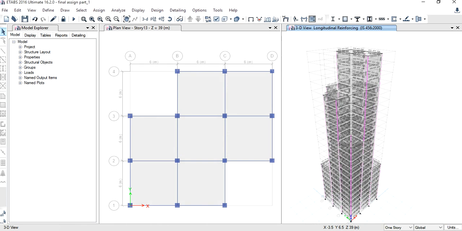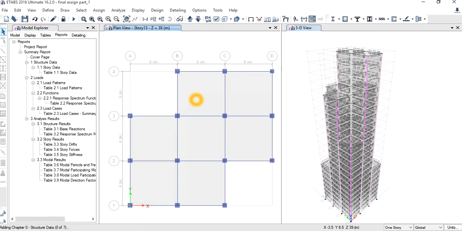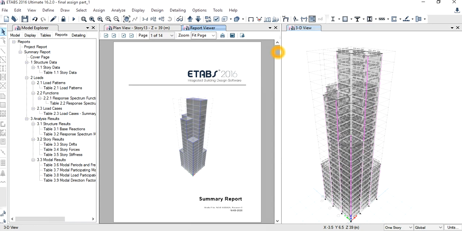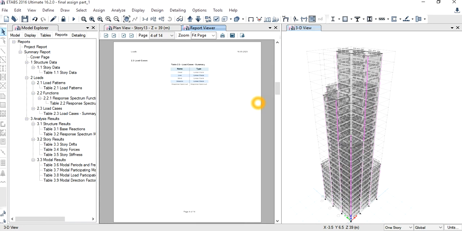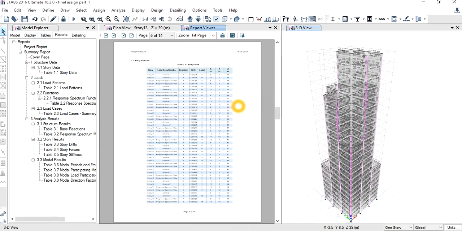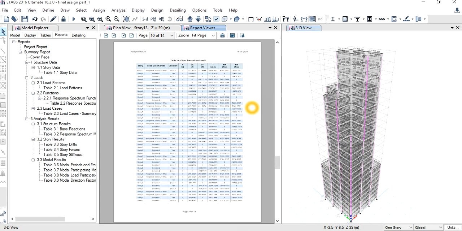From the reports tab we can generate the report of the project. Click on reports tab, click on summary report. The summary report will be generated. It is an abridged version of the complete report which gives the various values of load cases and the various reinforcement. So in this way I have completed the response spectrum design.